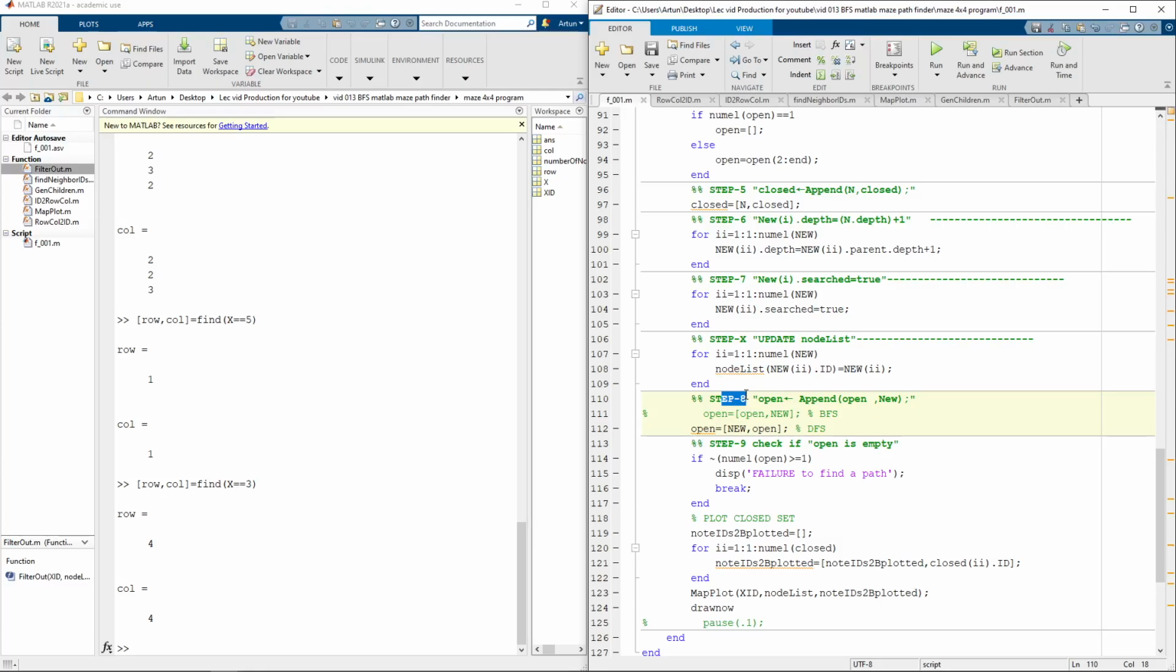Step 8. By the way, this is only the ID. For example, I am going to add the new nodes to our open, and before doing that, just update the node list. All right, and you should kind of persuade yourself into thinking that, yeah, that totally makes sense.